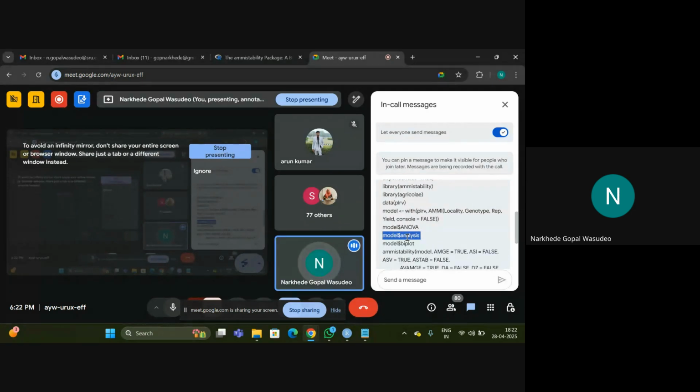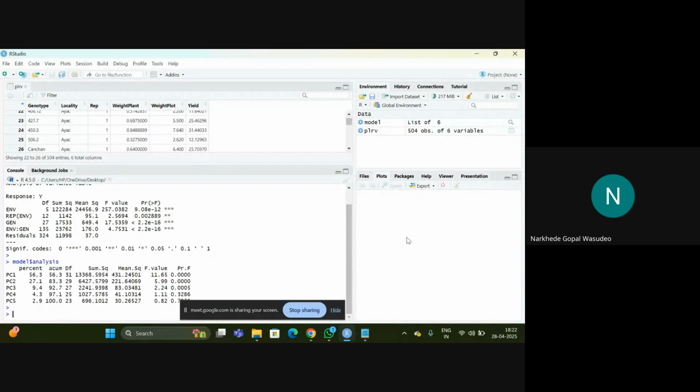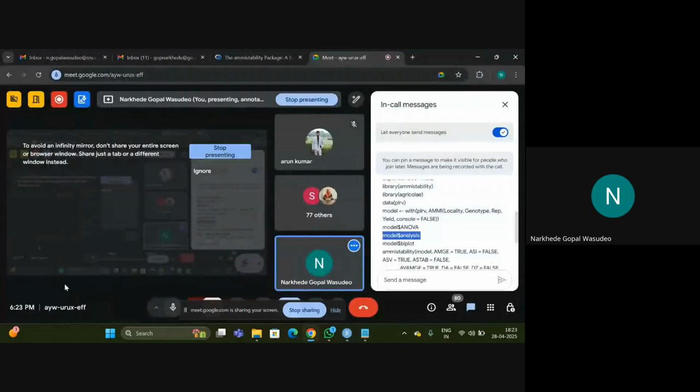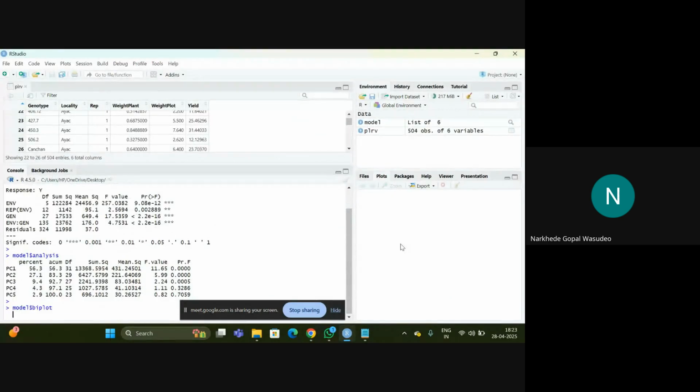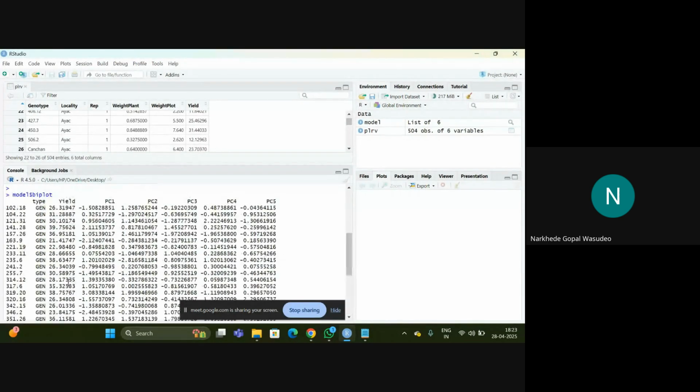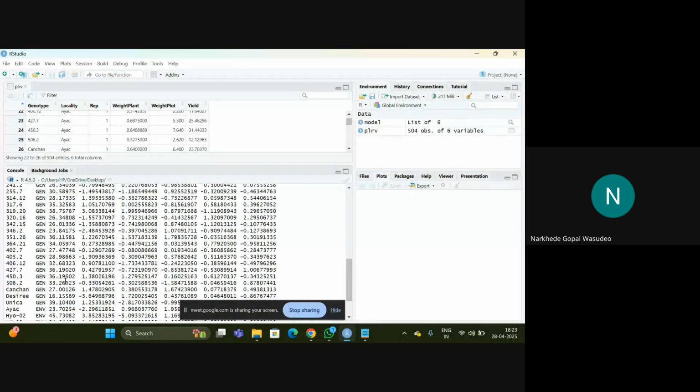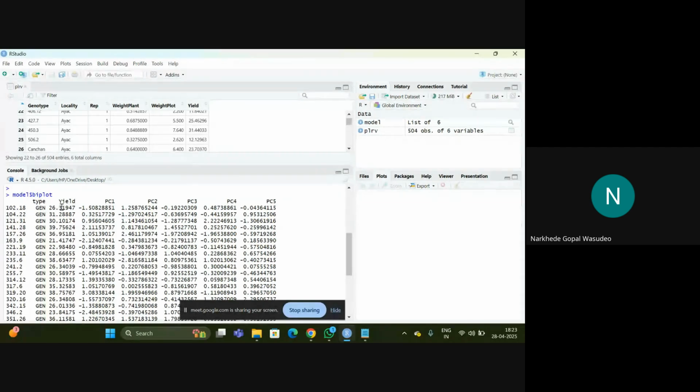Then here, this model analysis will give you the principal components. Here it is 5 principal components are there. Then this model biplot will give you biplot values. That is for trait yield and values for the PCA. 5 principal components are there, so it will give values for all 5 PCs.